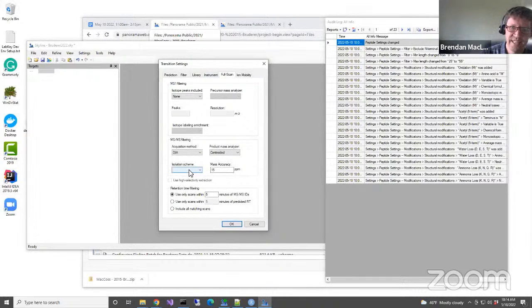The last thing we're going to say is that we're going to use retention time prediction. We're going to use a 10-minute window, 5 minutes on either side of our retention time prediction. And you'll see the retention time prediction comes from the assay library, and we'll see that in a second.